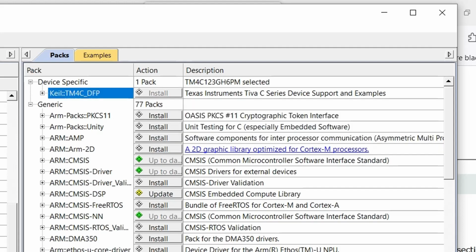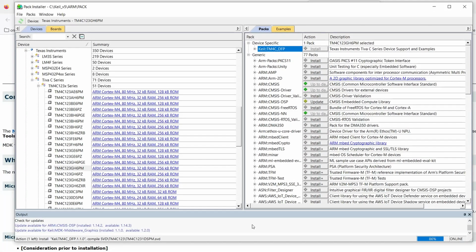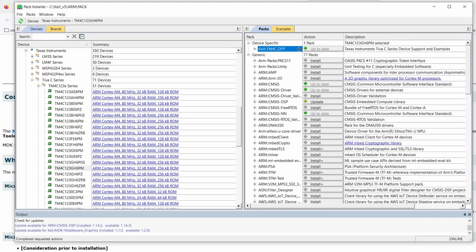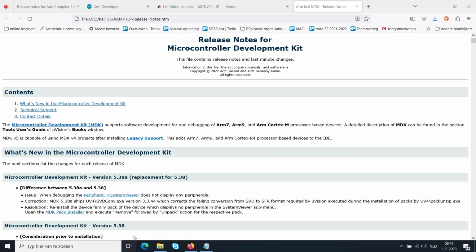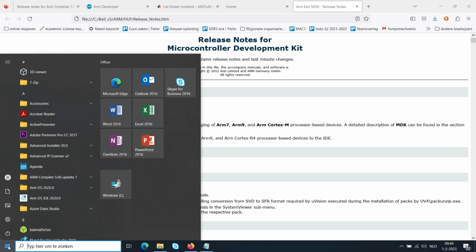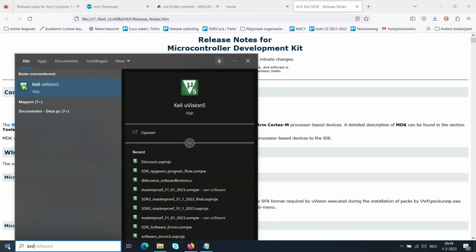You see things happening below again, that it's busy, and this will also take a while. When it's ready, you will see that the DFP drivers or software is up to date, and then we are ready. So we can just close this window, and then everything has been installed. We can check it by simply checking this, and we can see that the Keil application has been installed.